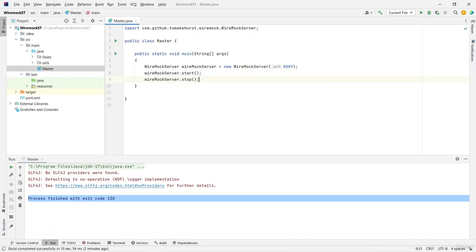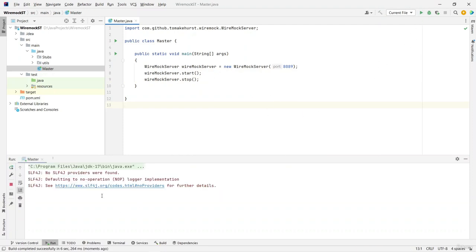That's it, right? To understand this, you can introduce some delay between these two operations, start and stop. I have just run the project. As you can see, it has started the server, right? And it has stopped the server also, right? That's how this works.